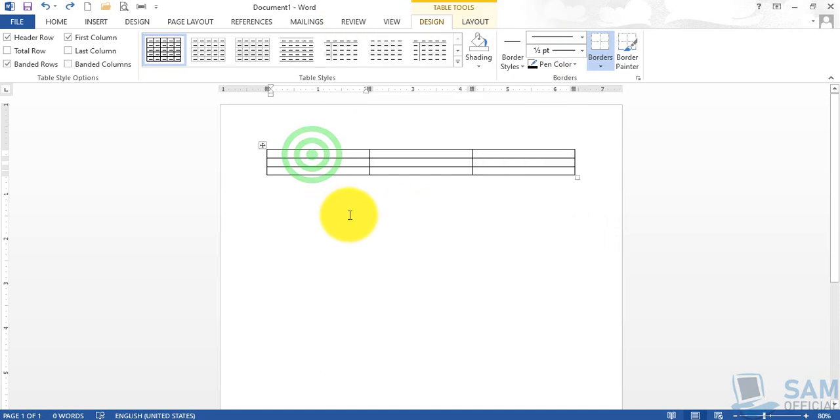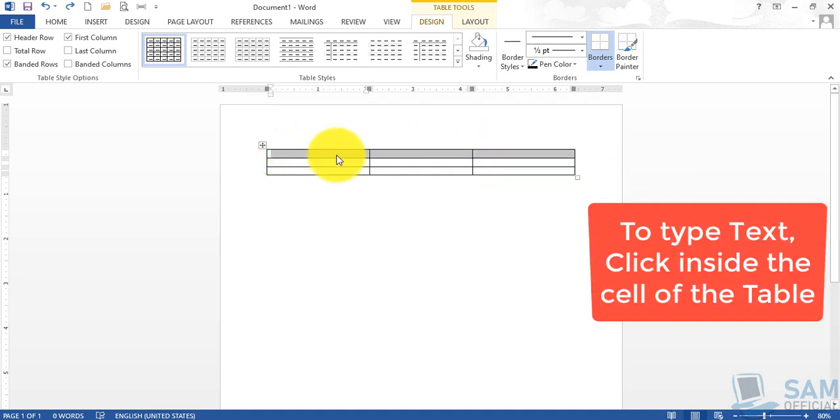First of all, let's learn how to type text inside the table. For that purpose, you'll have to click with the help of the mouse inside these boxes. And the technical name of these boxes, we should call them cells of the table.